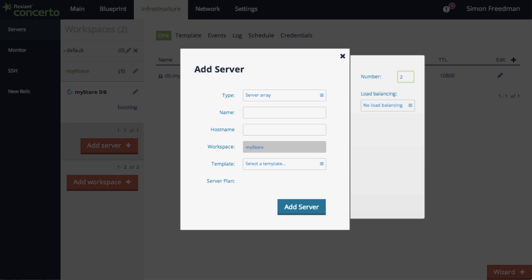It also gives us the option of DNS or network load balancing. Let's go for network load balancing. We name the server array MyStore Frontend and give it the hostname of www. This hostname is the one that will be assigned to the load balancer, while the hostnames of the actual servers will be dynamically generated. We select Store Frontend as template and the desired region, cloud provider, and server type.